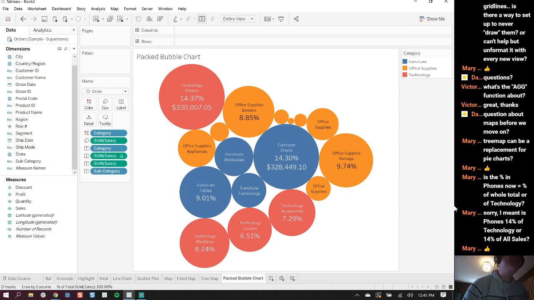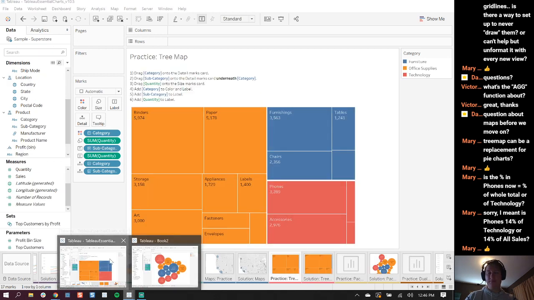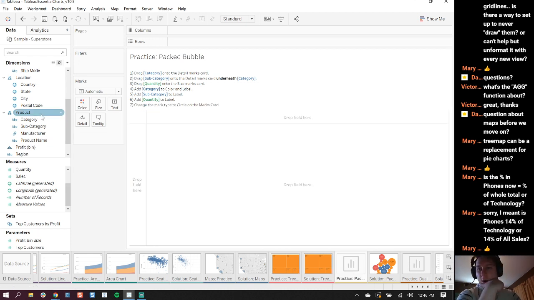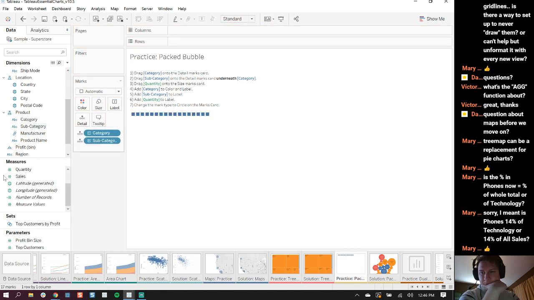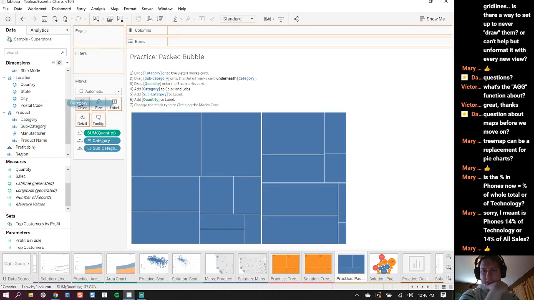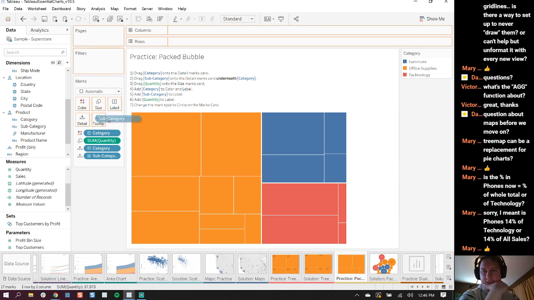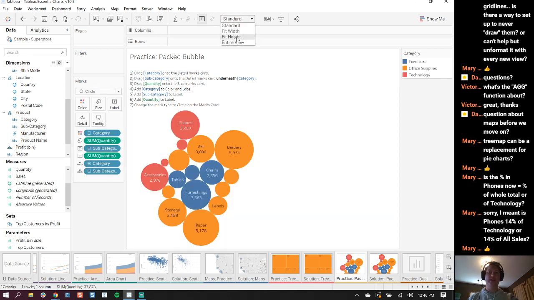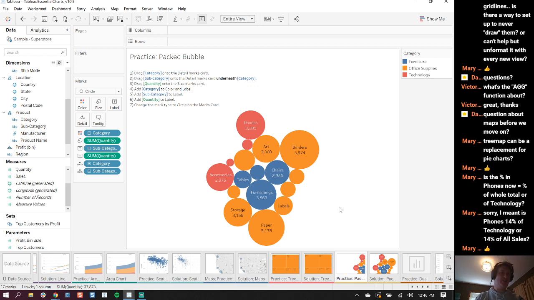All right, let's make this in our practice problem. It's going to seem very similar to a tree map. Category to detail, subcategory to detail, quantity to size, category to color, subcategory to label, quantity to label. Change the mark type from square to circle. We now have a packed bubble chart. Great question.